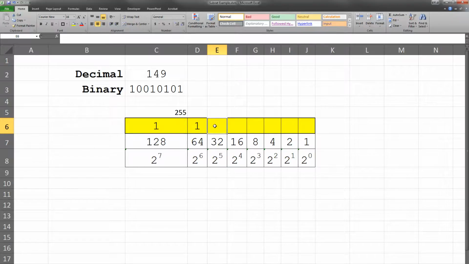Is that greater than 32? Yes, it is. 63 minus 32 is 31. Is that greater than 16? Yes, it is. 31 minus 16 gives us 15. Is 15 greater than 8? Yes, it is. 15 minus 8 gives us 7. Is that greater than 4? Yep. 7 minus 4 gives us 3. Greater than 2? Yep. 3 minus 2 gives us 1, and we have a remainder of 1.